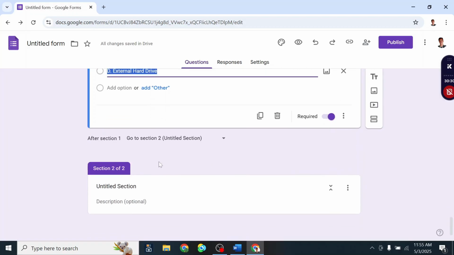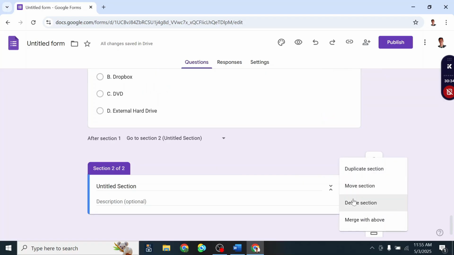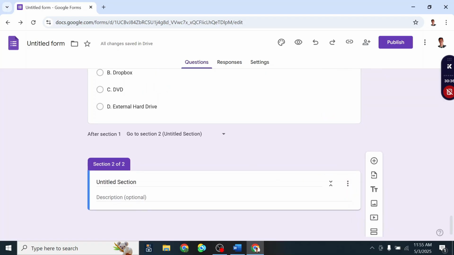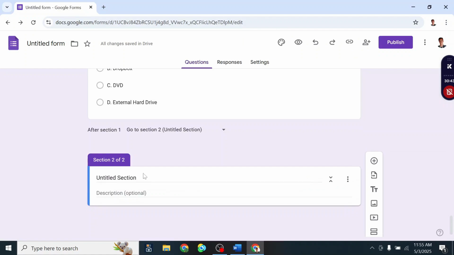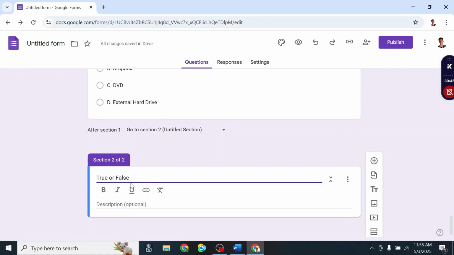Let's click this add section to add another section of our test questions. So let's put the instruction on the second set, and all we have to do is just copy and paste the question and the instruction from our Microsoft Word into our Google Form.